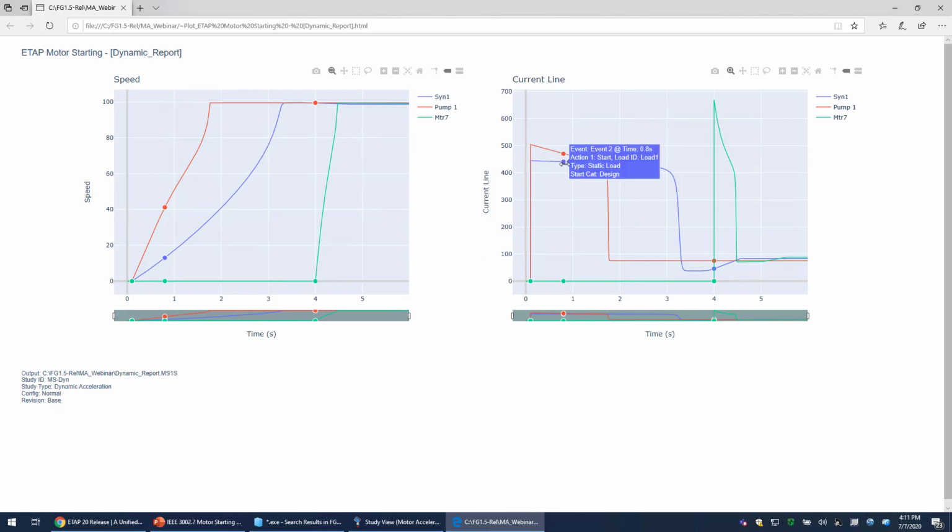We can see the events here. We could see the first event at 100 milliseconds, the second event here at 800 milliseconds, and then the third event here at 4 seconds.